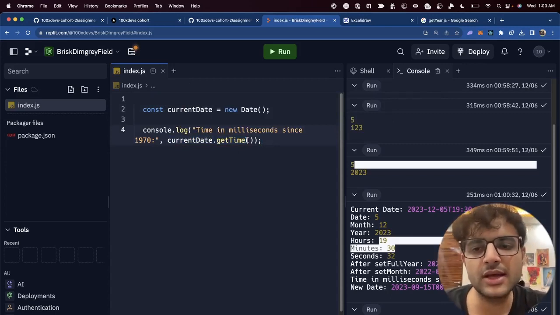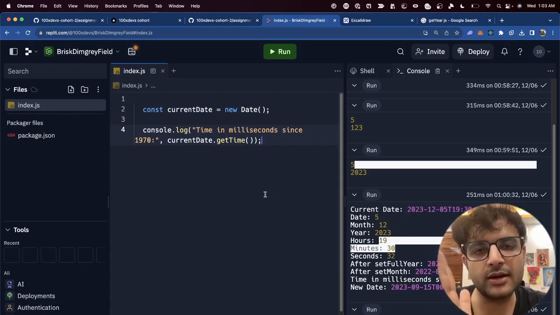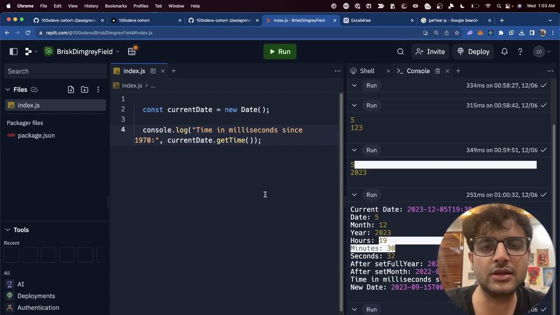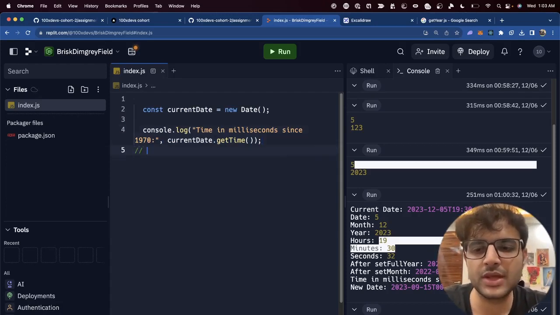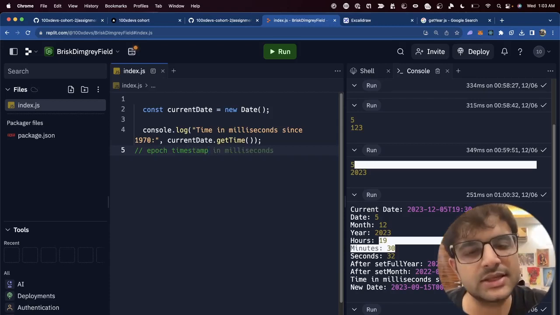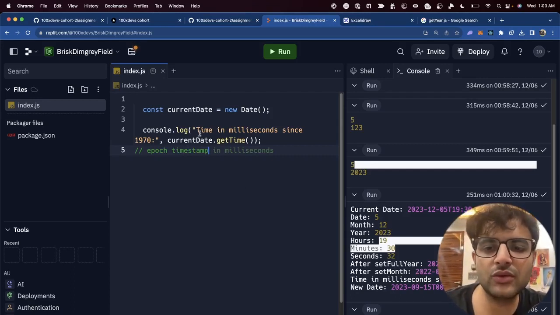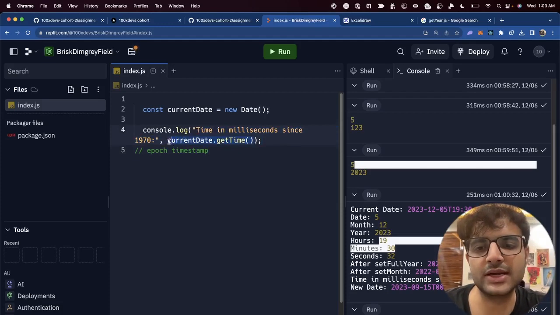Why? Because everyone just set a sort of checkpoint in time. Okay, 1970 is the checkpoint. We will calculate what's called the epoch timestamp based on how many milliseconds have passed since 1970. I think 1st January 1970 or something like that. So whenever you do this, you get back the total milliseconds since 1970.